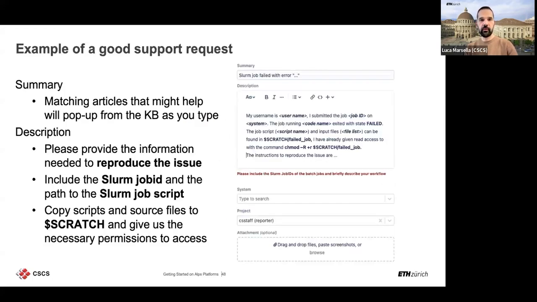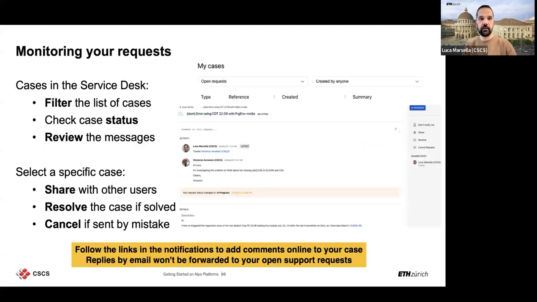An example of a good support request includes the summary. When you type in the request, you will see matching articles popping up from the knowledge base. Some of these might be helpful, so please have a look at these. Also in the description, you should provide all the details about your issue, in particular how we can reproduce the issue. If it is related to a SLURM job, include the SLURM job ID and possibly the job script, and copy scripts, source files, whatever is required to your Scratch folder in order to give us the necessary permissions.